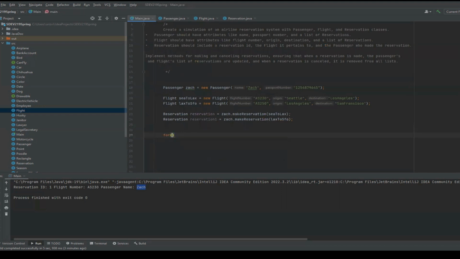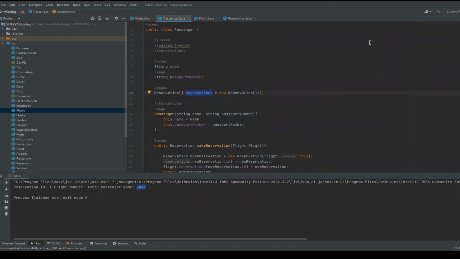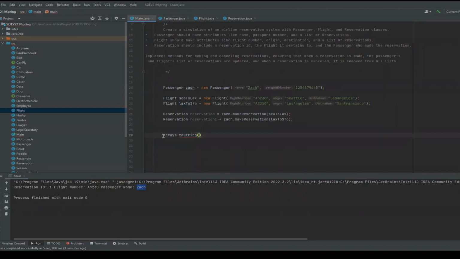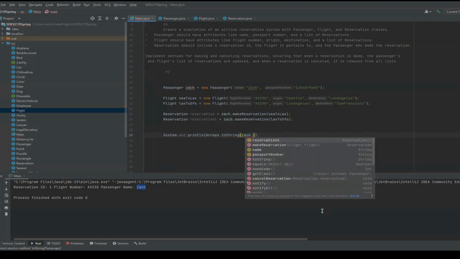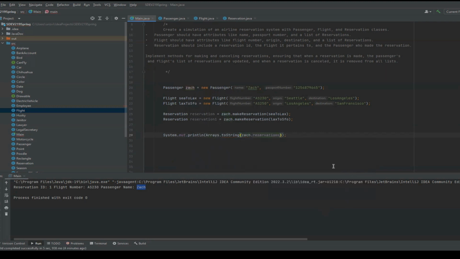So let's actually, for simplicity, since we're way behind right now, use Arrays.toString. You can do that. Let's do Arrays, pass in. How do we get access to this right here? We're going to use the shortcut Garrett suggested: Arrays.toString. How do we get access to the list? Remember, we have access to the list, right? We have Zach is the passenger, and then we have reservations is the name of the list. So we can go ahead and get that, and Arrays.toString will actually print it out.